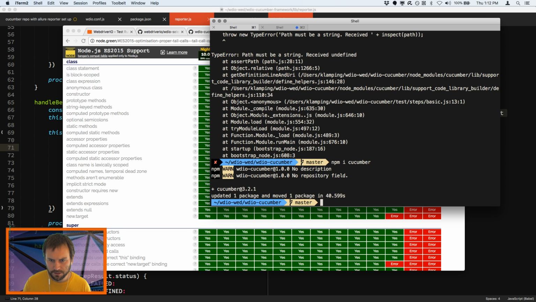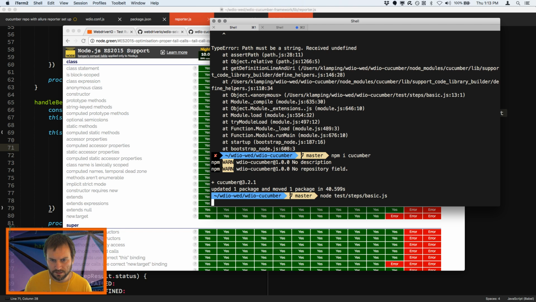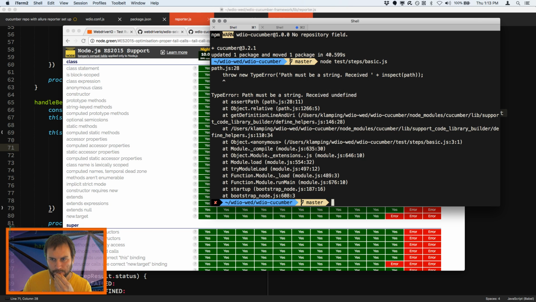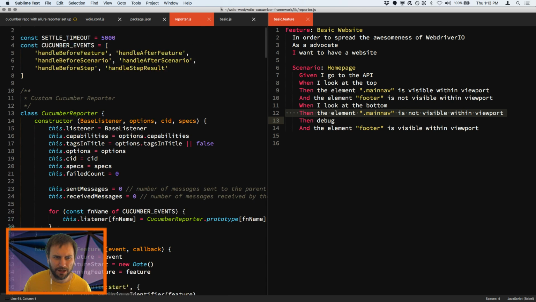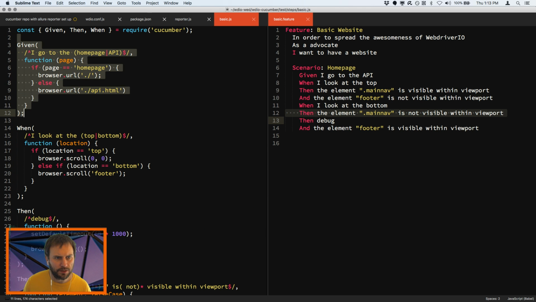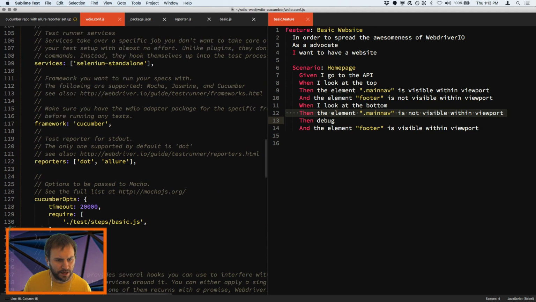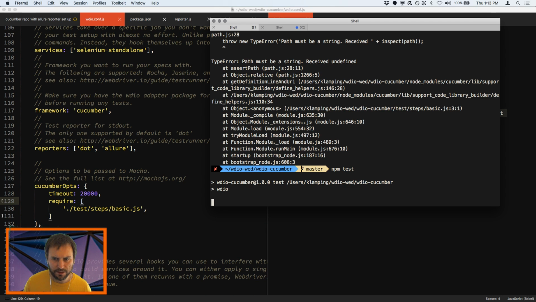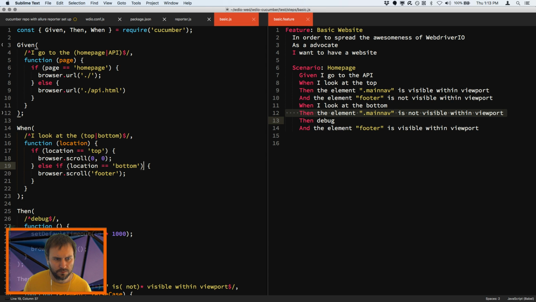Okay, updated the package and moved one package. So now let's try running that and see if it's a little bit happier. If it's not, I think I might try running my test, because it might just be the inspect path, the assert path. I'm just going to try running it. It might have to go through the WebdriverIO setup phase, and it might have to go through this require statement as well in order for it to work correctly.